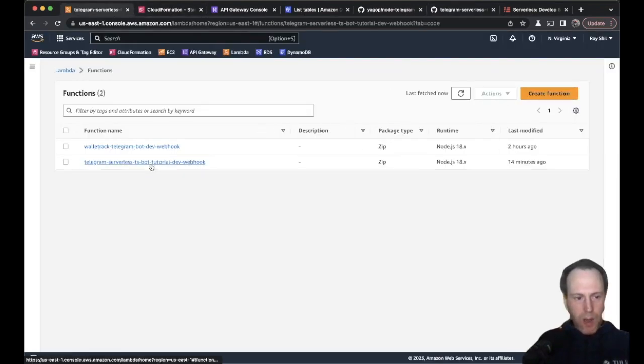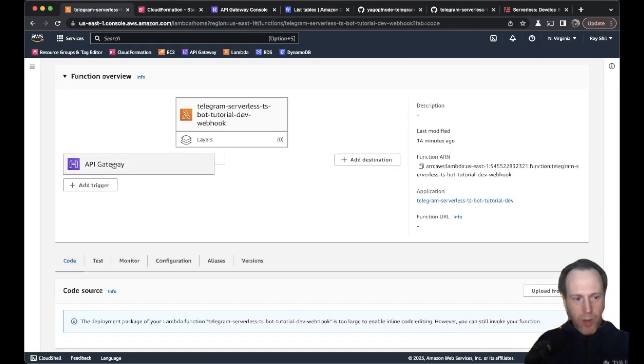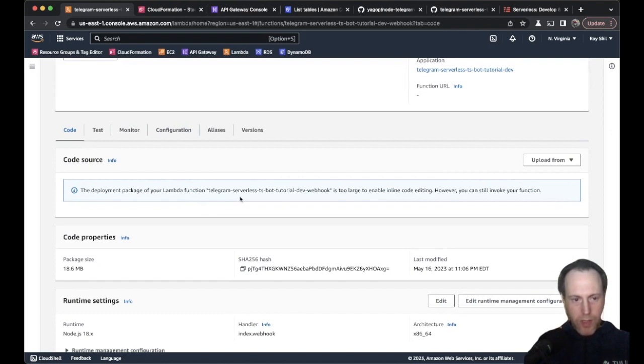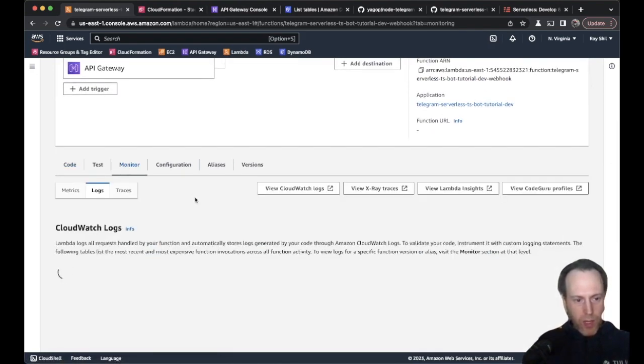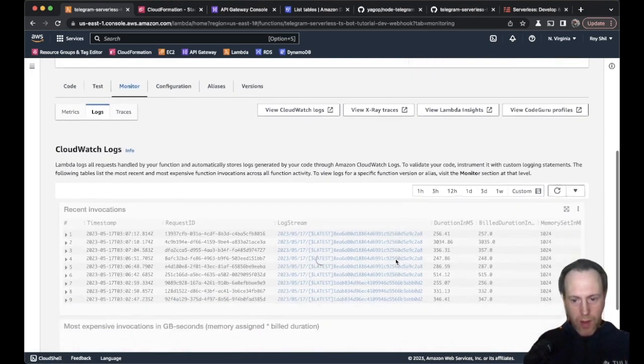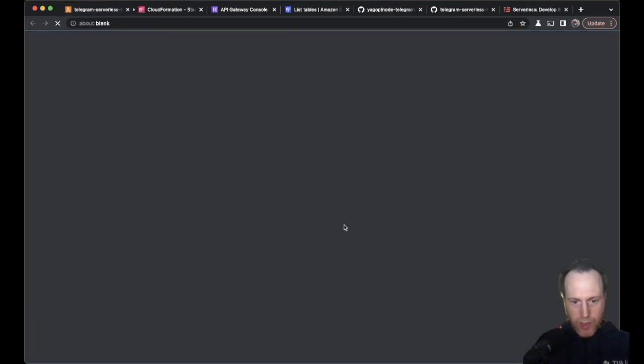Let's take a peek at AWS. We're going to see a Lambda function here, Telegram Serverless TS Bot Tutorial, and that's going to be hooked up to an API gateway, which we'll look at in a moment. That's going to be the code and everything. And we can see in the logs a couple of our messages that just came in, from me just speaking with the bot. We see this in here.